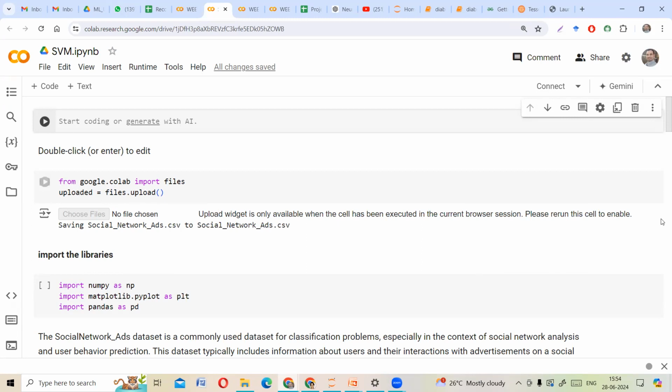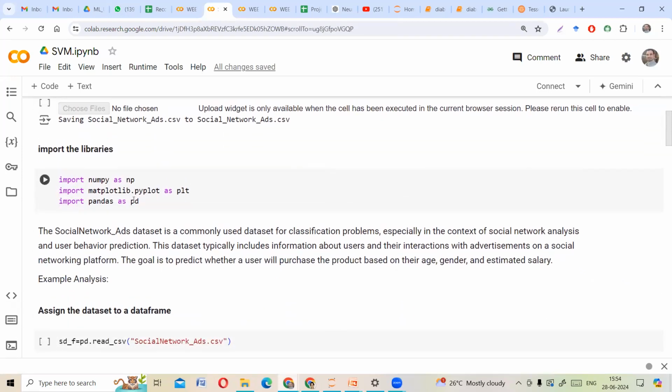Okay, so we have imported the file here. Whenever I'm working with a CSV file, I have to import NumPy and pandas libraries, and as we want to draw some graphs, we are using matplotlib here. So all the libraries we have imported here.